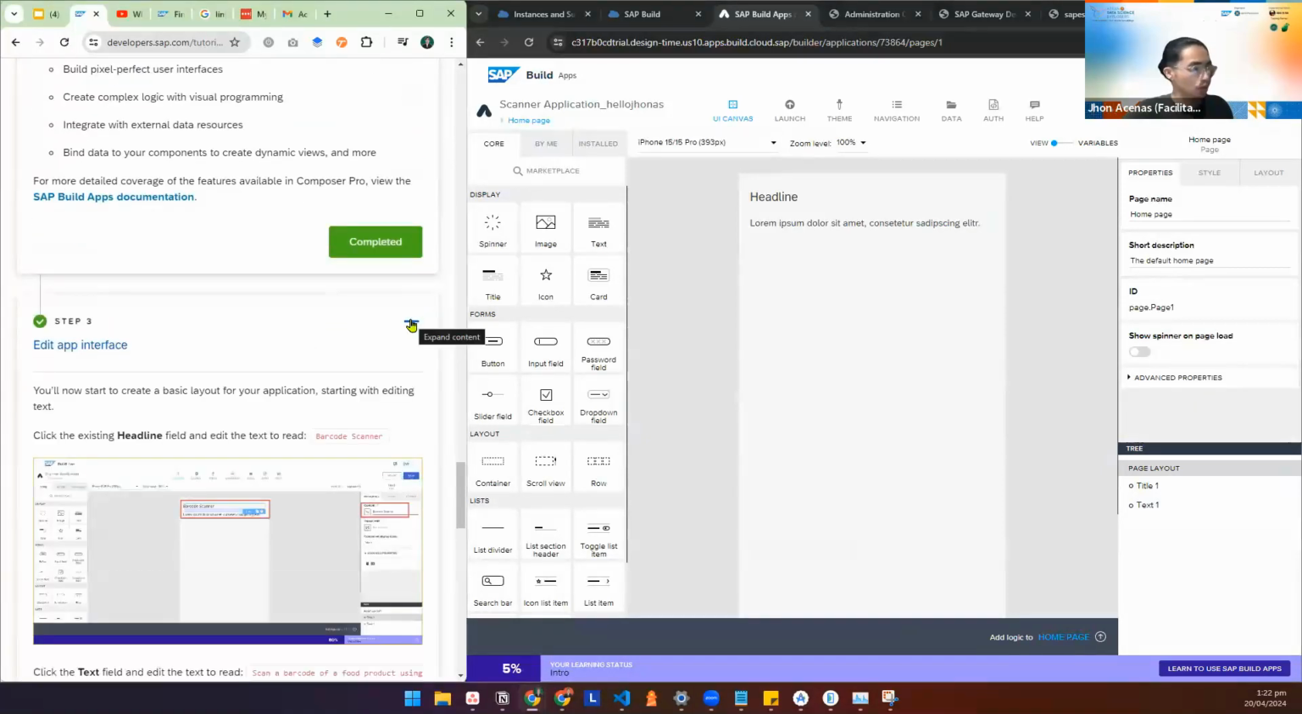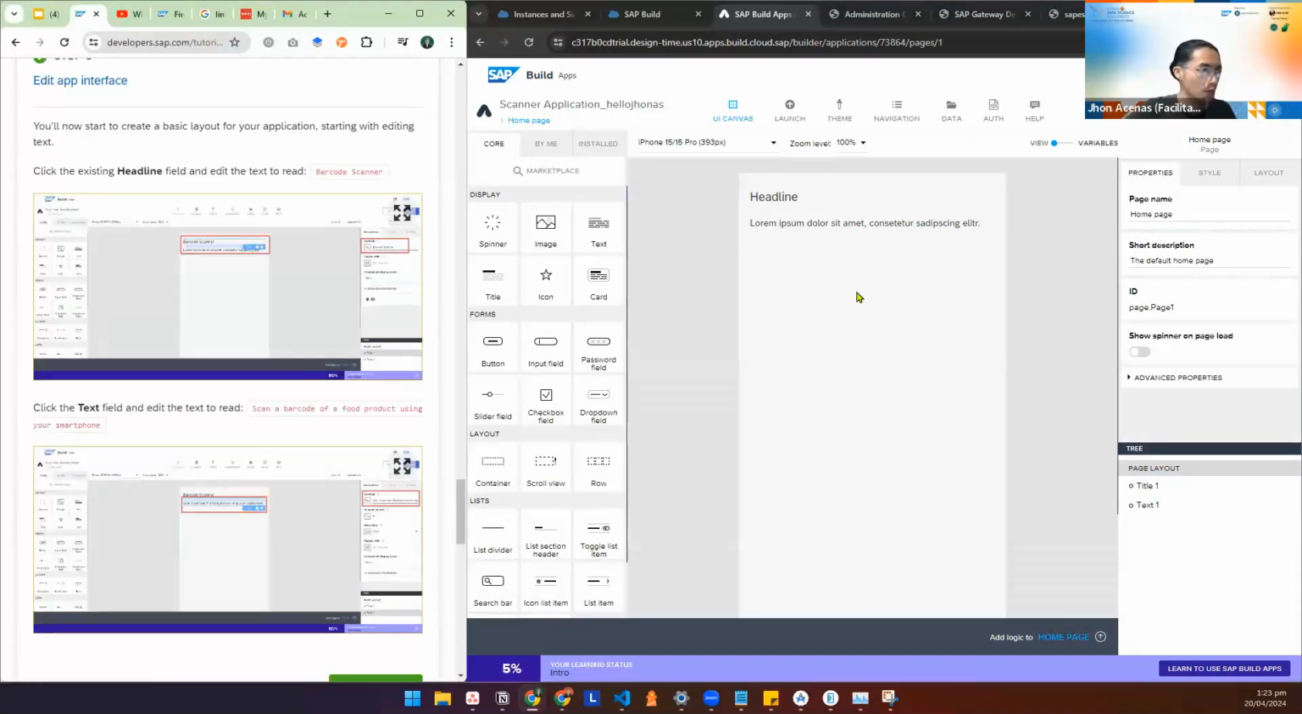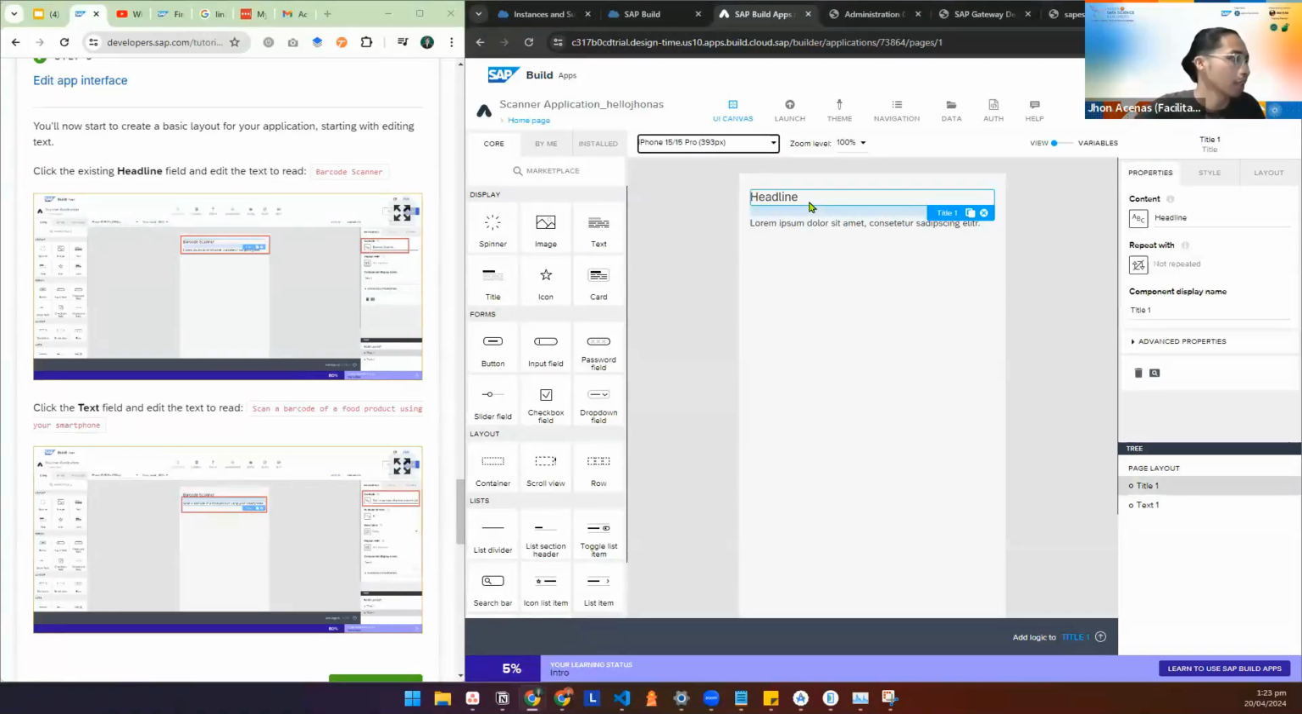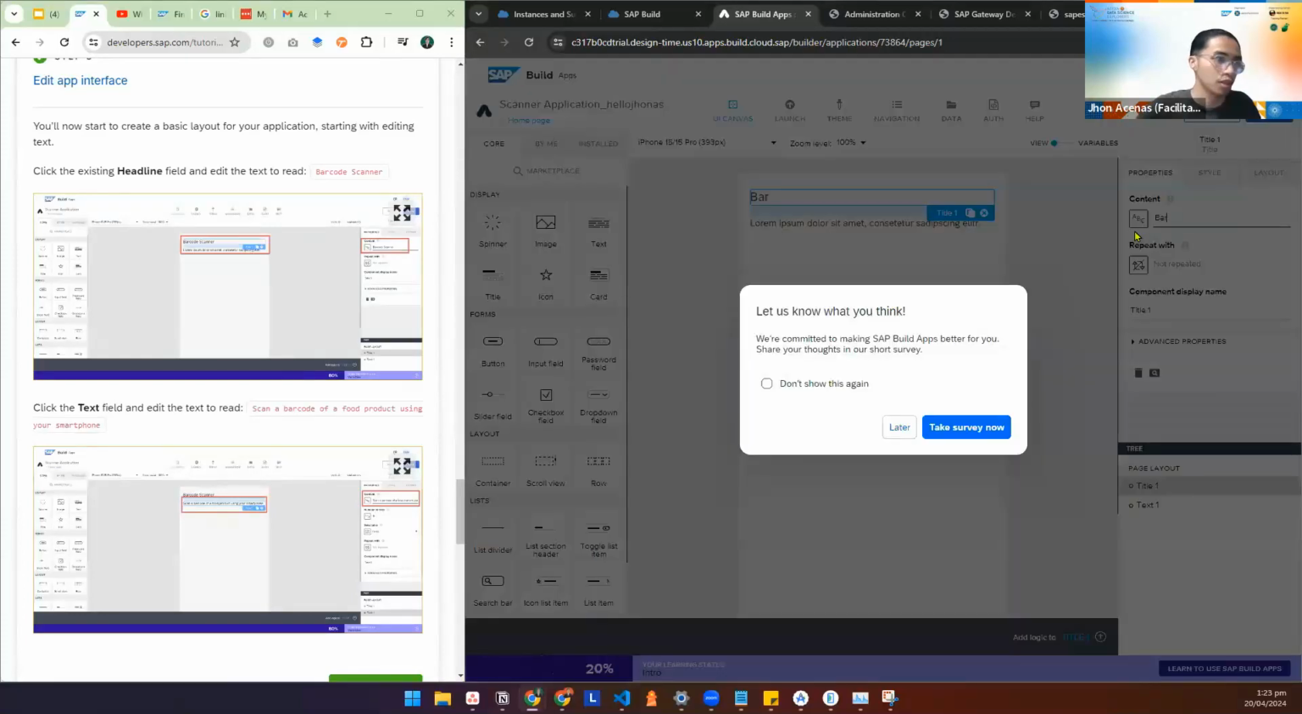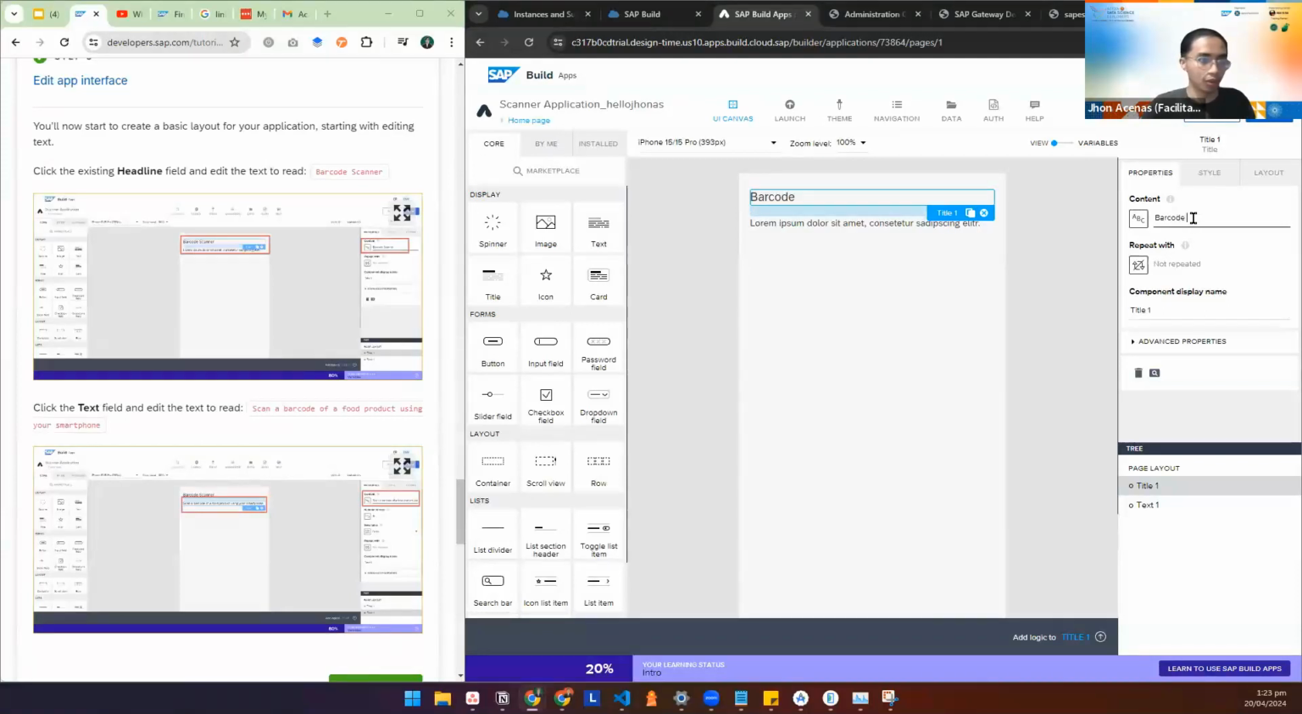So what we're going to do is edit our app interface. We're going to click on the headline, and then change this headline into Barcode Scanner.